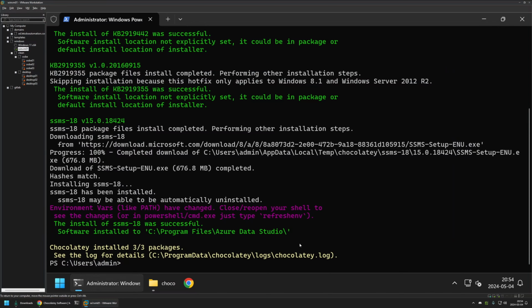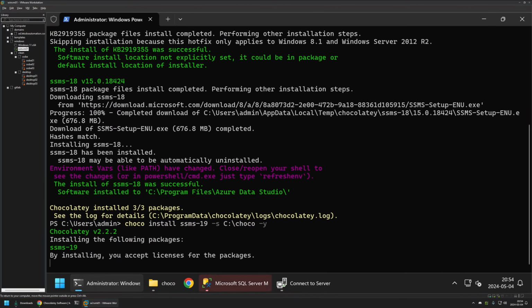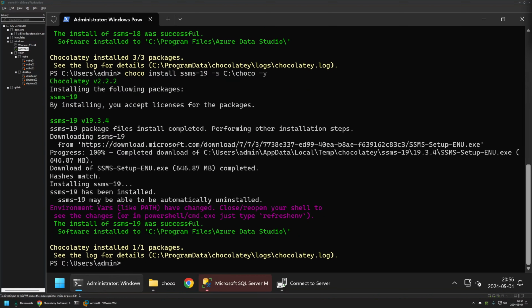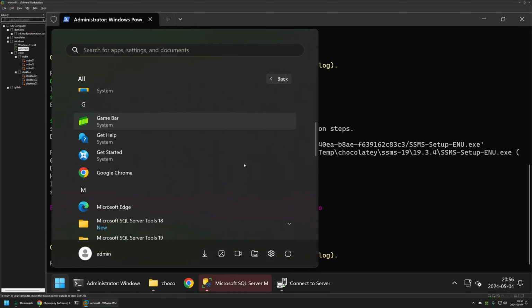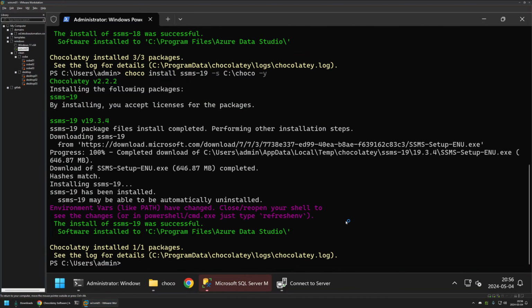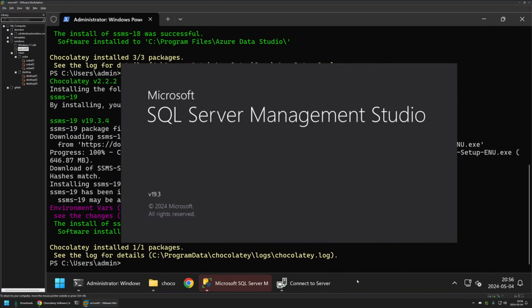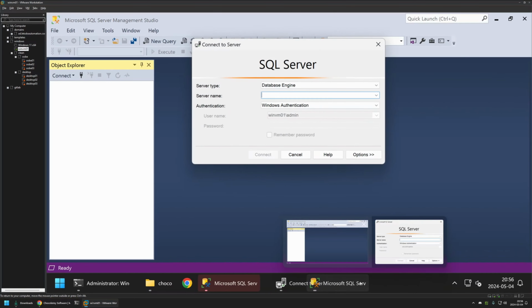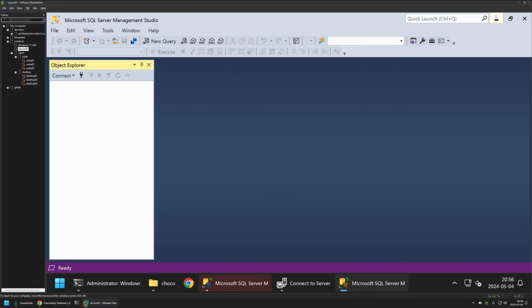Now let's test version 19. So once again, I will use the same command. I will only change the package ID. Then I will press enter, and once again, we need to wait a bit. And the second package was also successfully installed. If I go to my start menu, all apps, here we can see version 19. If I try to open it, it also seems to be working just fine. Well, at least I hope so. Here it is. Yeah, it seems to be working just fine.